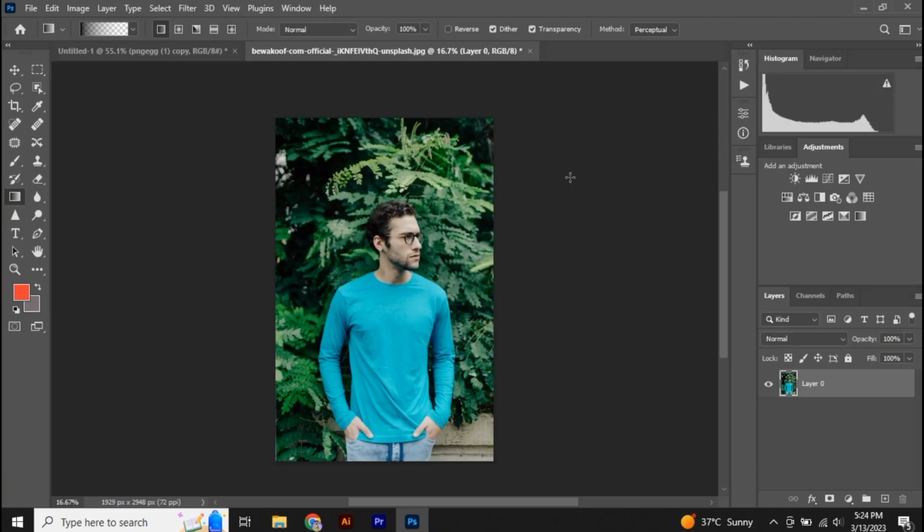Hey guys, welcome back to a new video, and in this tutorial we're gonna learn how you can blur the background of any image using Adobe Photoshop. So the process is going to be very simple. Just watch the video till the end in order to get it properly. Alright, so here I have an image open in my Photoshop.